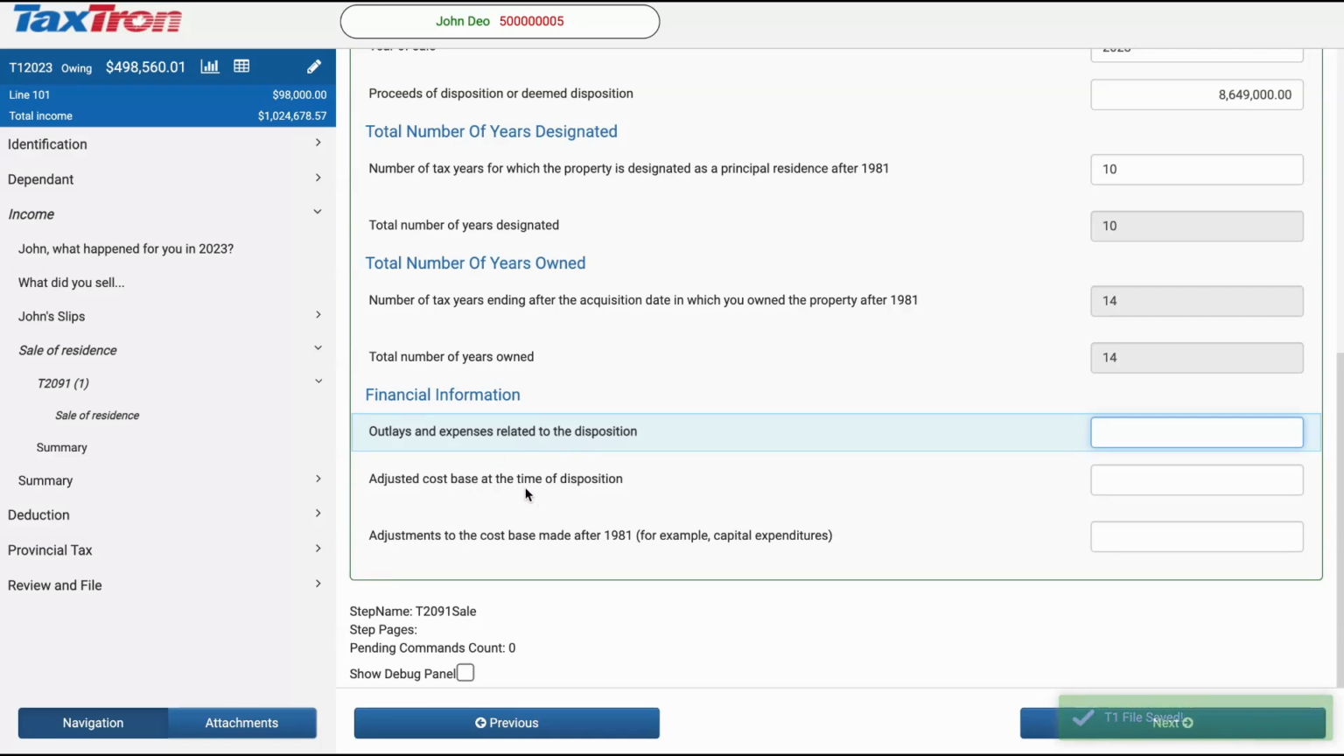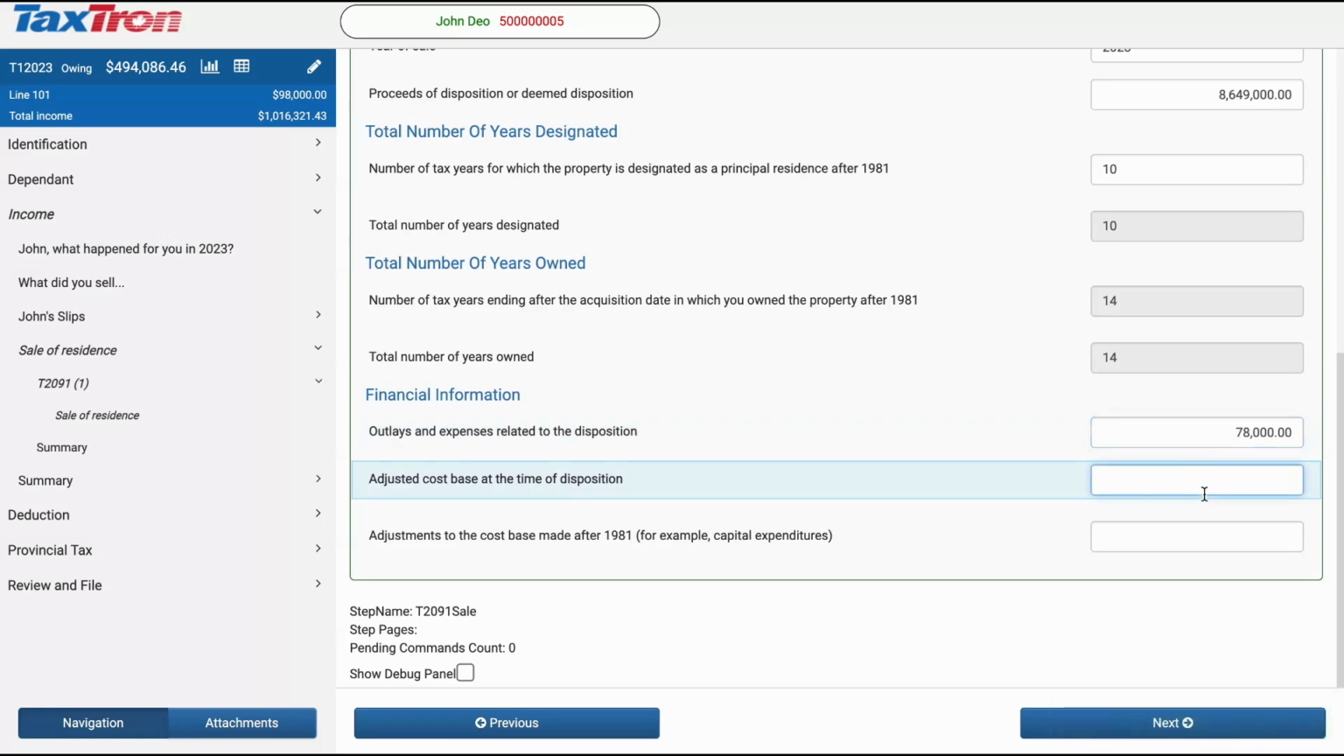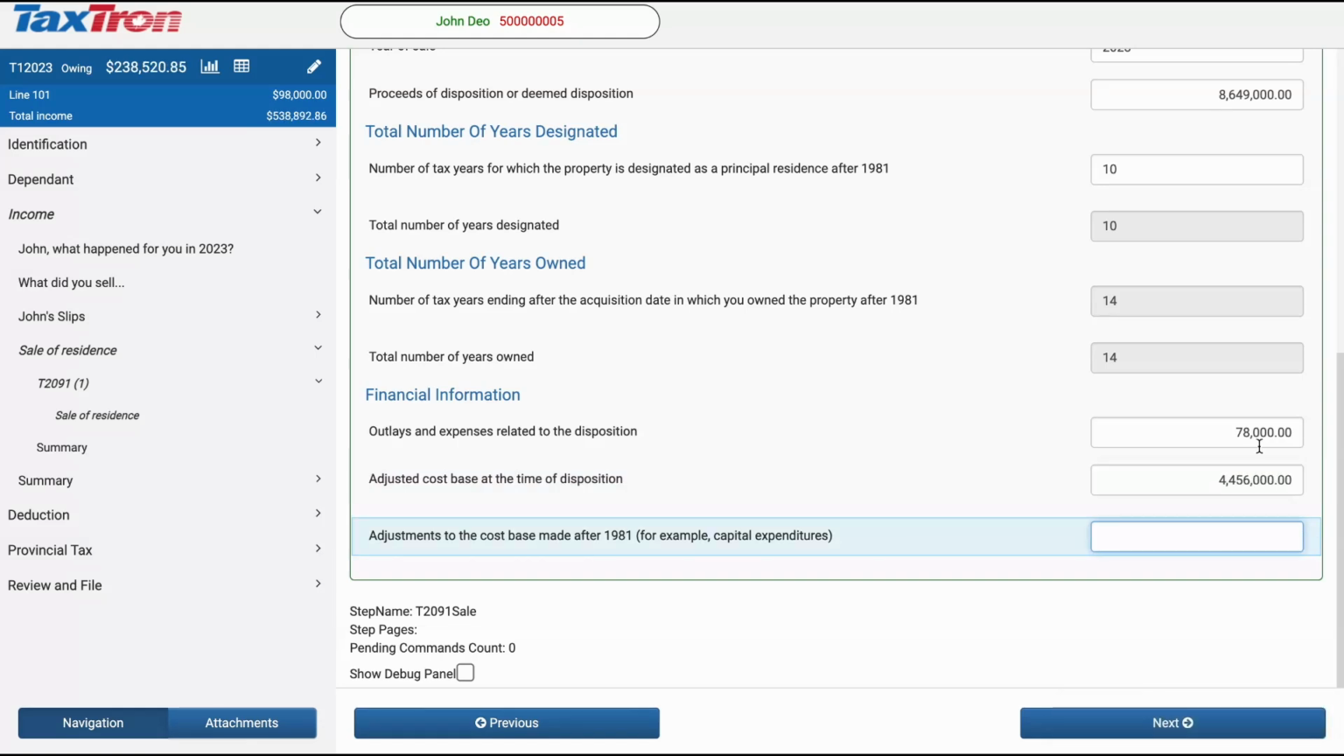Scroll down further, and you will find the section called Financial Information, where you can enter the outlays and expenses related to the disposition. For this example, enter $78,000. You will also need to report the adjusted cost base at the time of disposition, which in our case is $4,456,000. Enter that amount here.